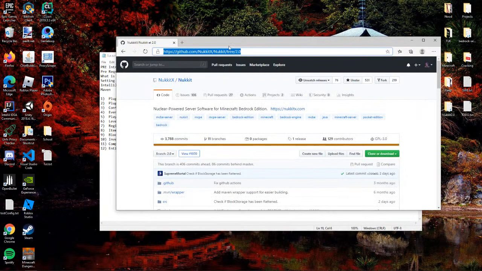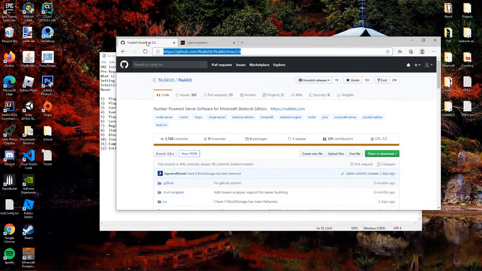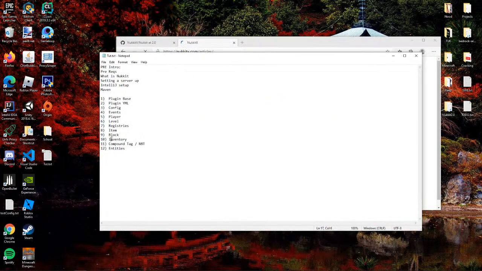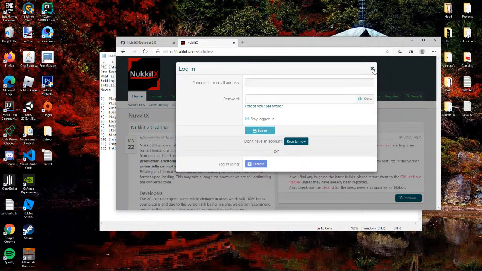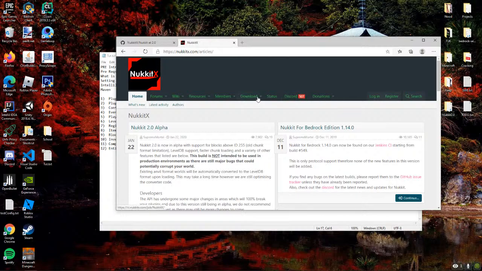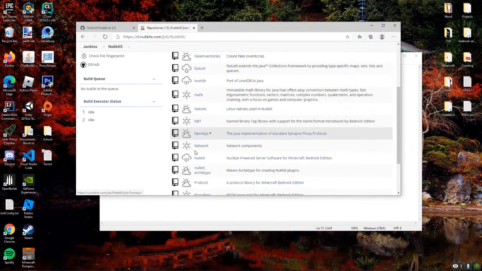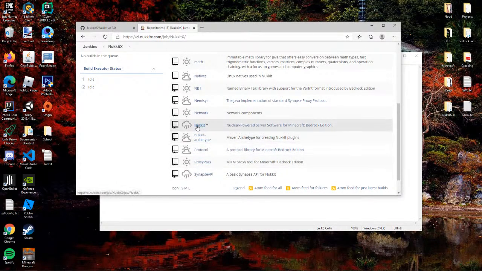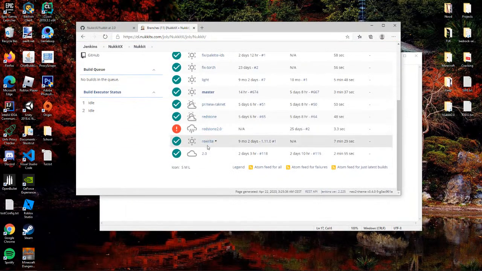Now that we know what Nukkit is, there are a few key sites that we're going to be referencing: the GitHub page and NukkitX.com. Once you get to NukkitX, I recommend making an account. It's not really needed, but it's helpful. The first thing we're going to do is navigate to this download page. There, you find Nukkit, click on it, and that takes you to the branches of Nukkit.